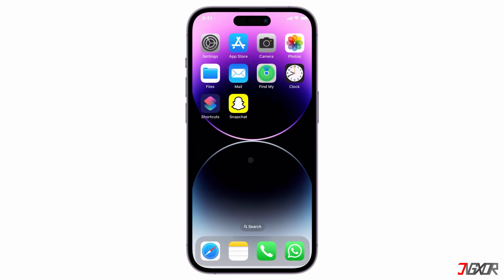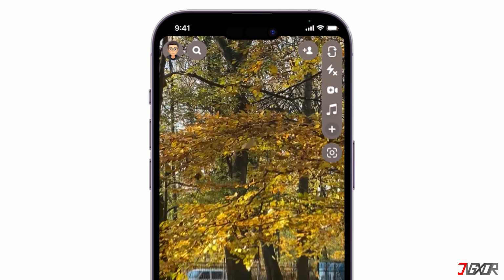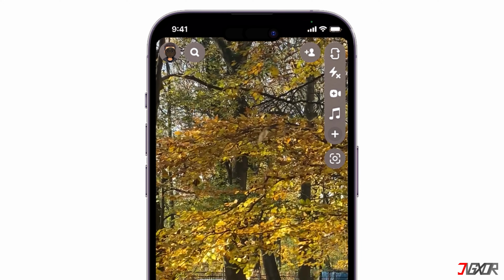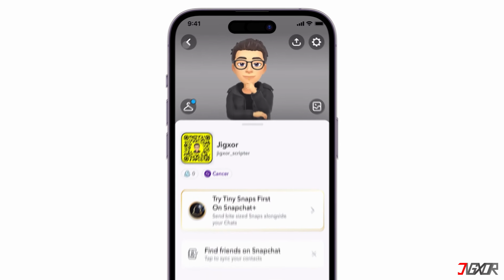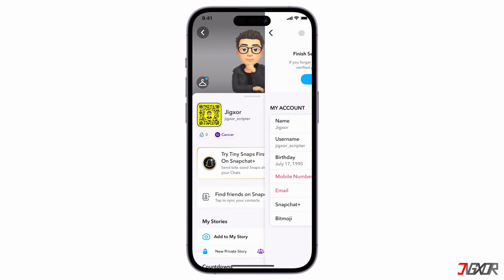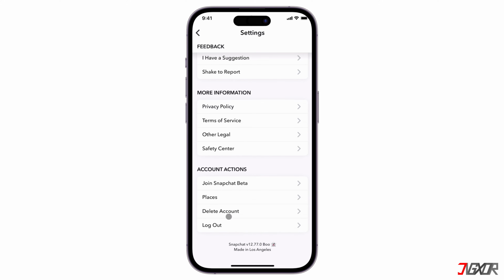After updating to the latest version of Snapchat, the next step is to sign in to your account so that your login information is stored in the app. Launch Snapchat, and click your Bitmoji icon in the upper left corner if you're currently signed in to one of your accounts. Next, go to Settings, scroll down, and click Log Out.